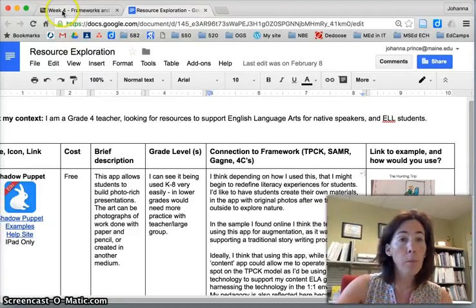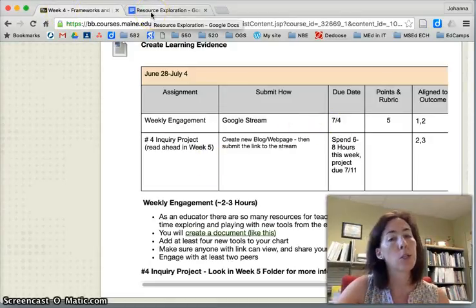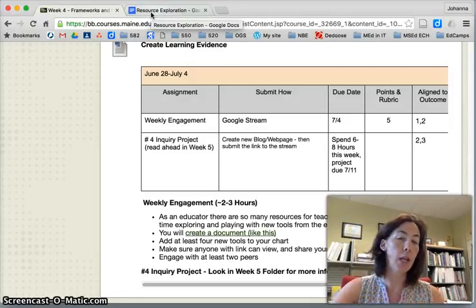So your goal by July 4th is to create a document like I just showed you that has at least 4 tools on it. You're certainly welcome to go beyond that. And then you'll share your Google document to the stream.